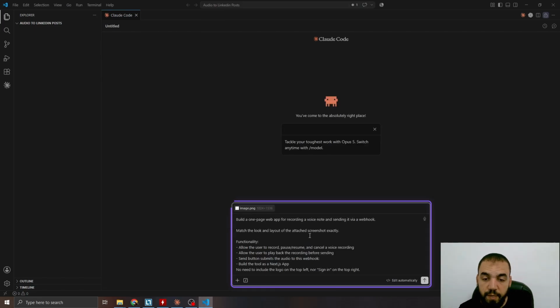Then I'm gonna tell it to build me a one-page web app for recording a voice note and sending it via webhook. Match the look and the layout of the attached screenshot exactly. In terms of functionality, I want to allow the user to record, pause, resume, and cancel the voice recording. And when the user presses the submit button, it needs to send the data via a webhook that we are going to grab from N8N.